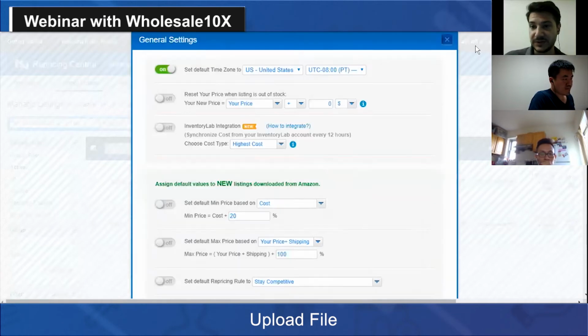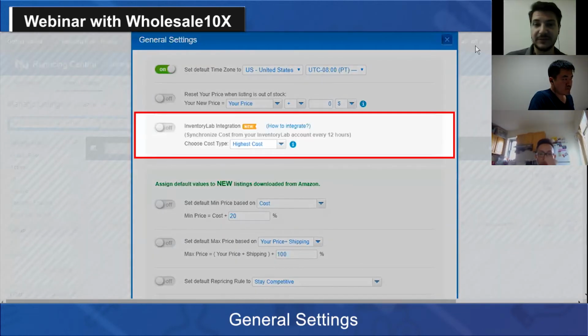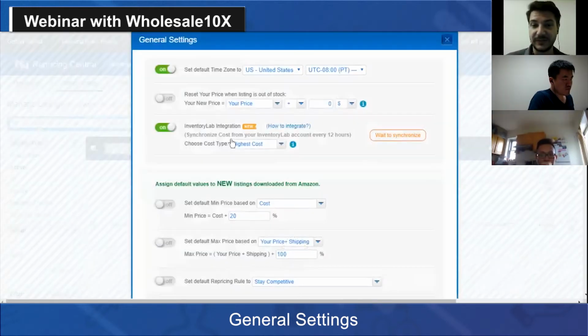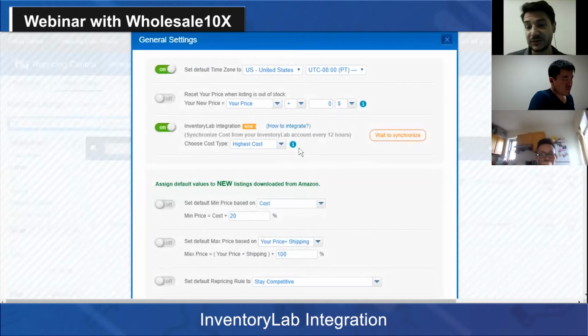Also here, I want to show this general setting where there's two important things I want to show. The last two. One is the InventoryLab integration. InventoryLab integration is what we saw before. In here, you can turn it on. You need to also turn it on InventoryLab side.